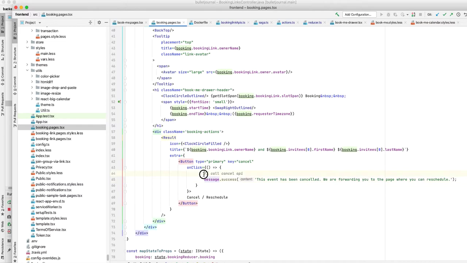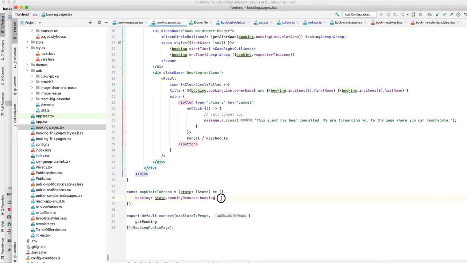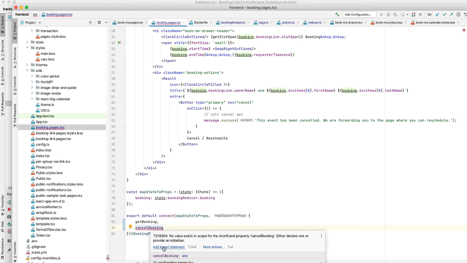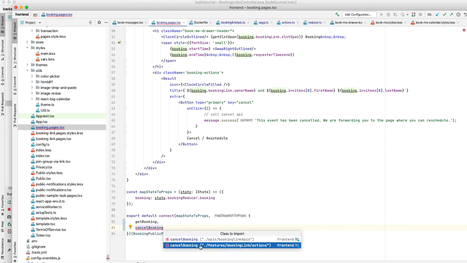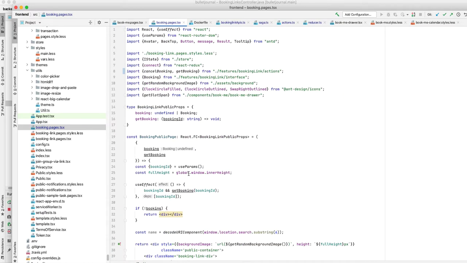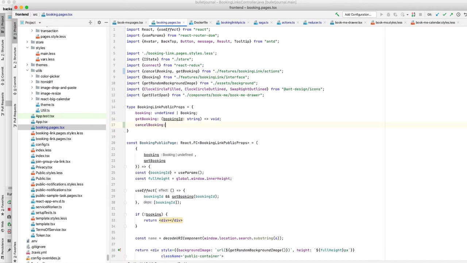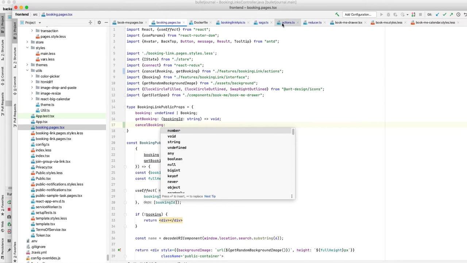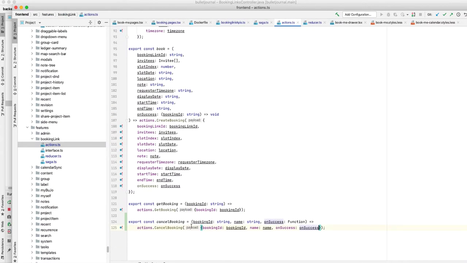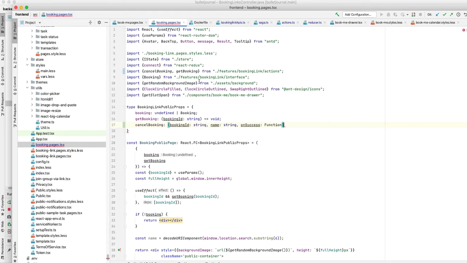Okay. So here we want to call the cancel API, right? Let's do this. So let's add the method cancel booking from action. Okay. Then let's copy the method here. And what parameter do we need? We need the actions parameter. So let's copy the parameters. Okay, here.